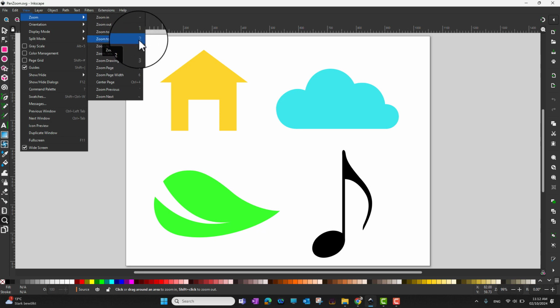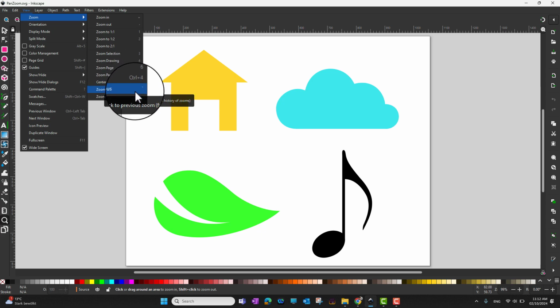1:2, with the arrow key of 2, if you want to double the zooming. Zoom selection 3, zoom drawing 4, 5, all those options which we already got from the command window. And then zoom page width 6, center page.